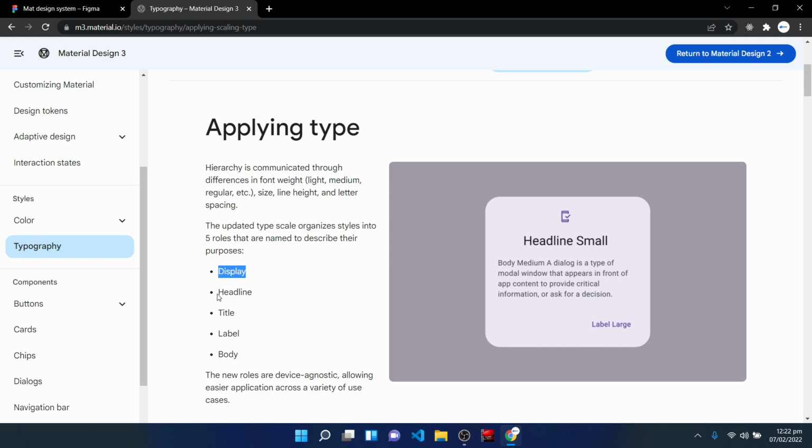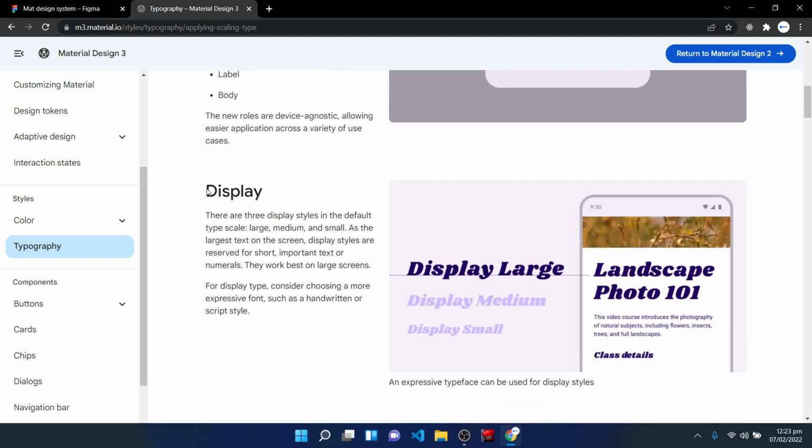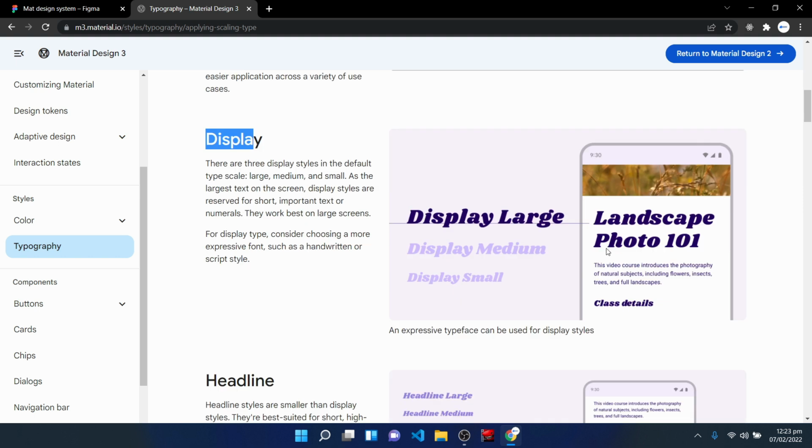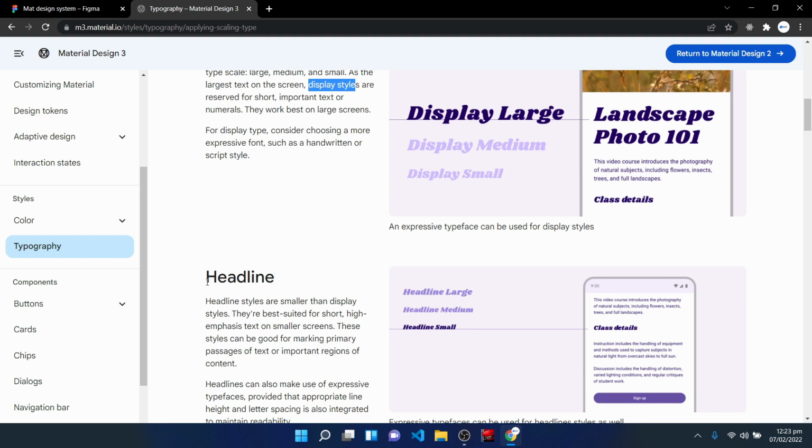Now, to understand what these roles are and how text styles should be designed for the purpose of playing these roles, scroll down and you'd see that there is an explanation here for the display role. So text styles that should be designed to play the display roles in your design system should appear like this, like really, really big, yeah? As you can see, it says here that display styles are reserved for short, important text or numerals. They work best on large screens. So you can come down here and read all of this documentation about these other roles.